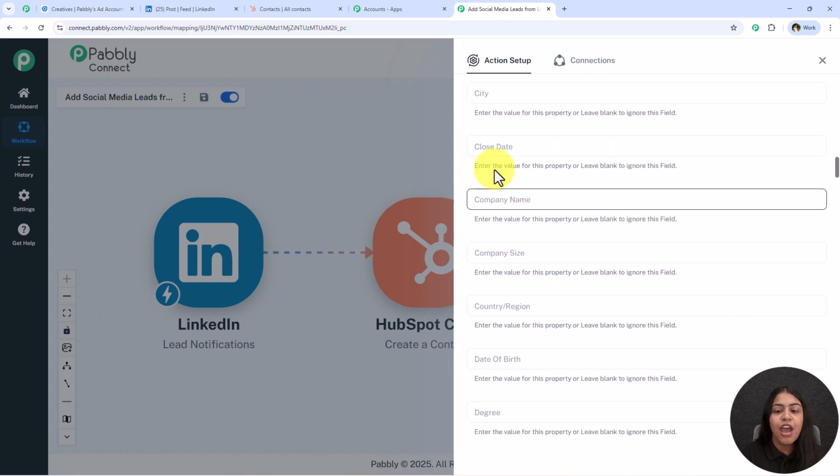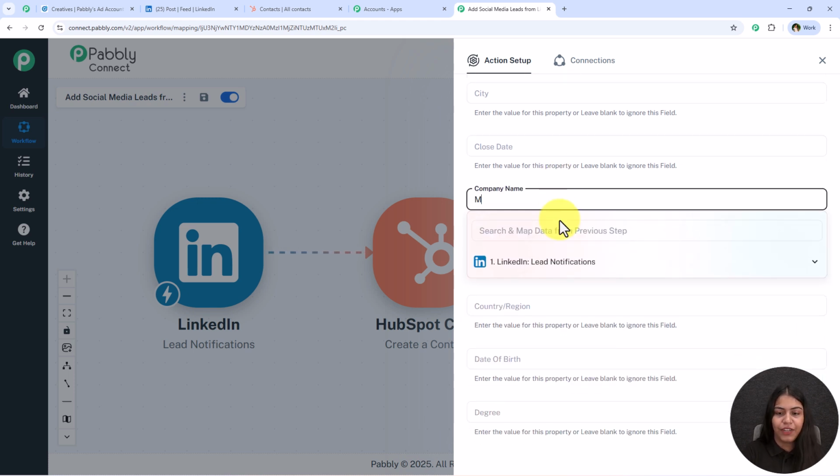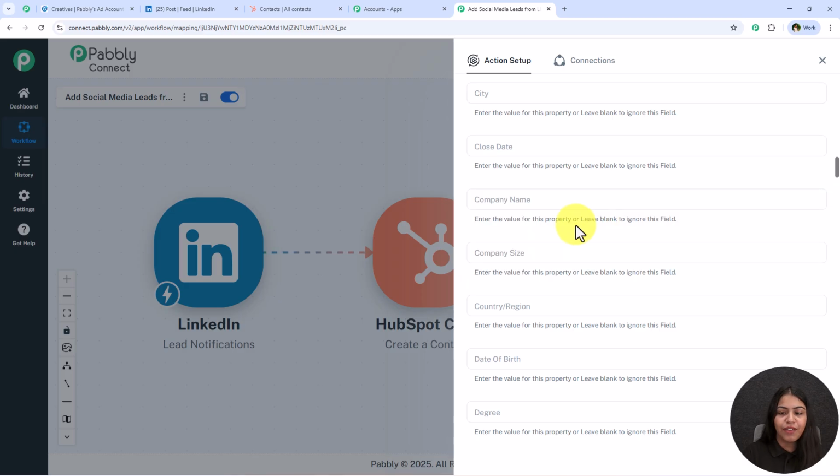Now it is asking me for many details, so we are only going to fill in the details which are required, or the details which we have of our lead. Like we have this company name, so let's fill in this company name. But we are not going to enter it manually by tapping it like this, but instead we are going to map it. So you must be wondering, what is mapping?